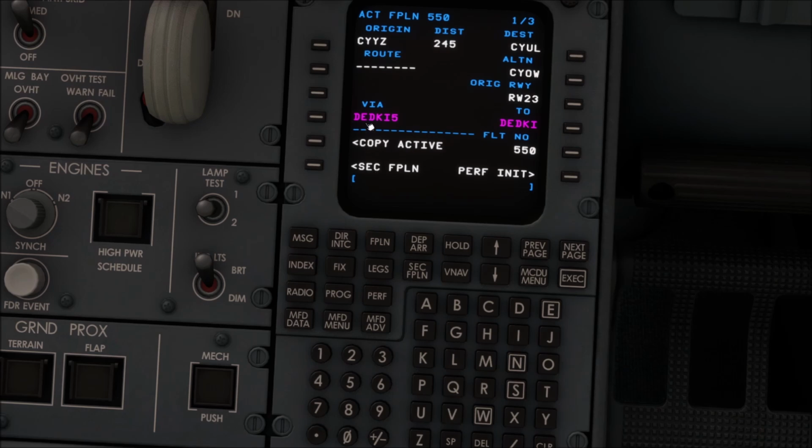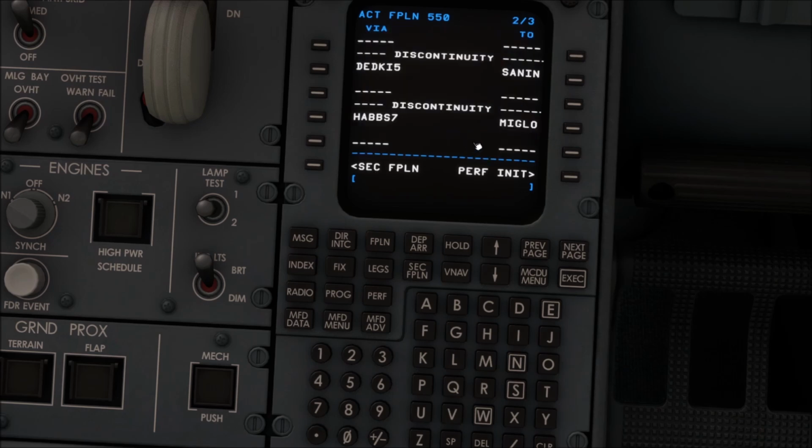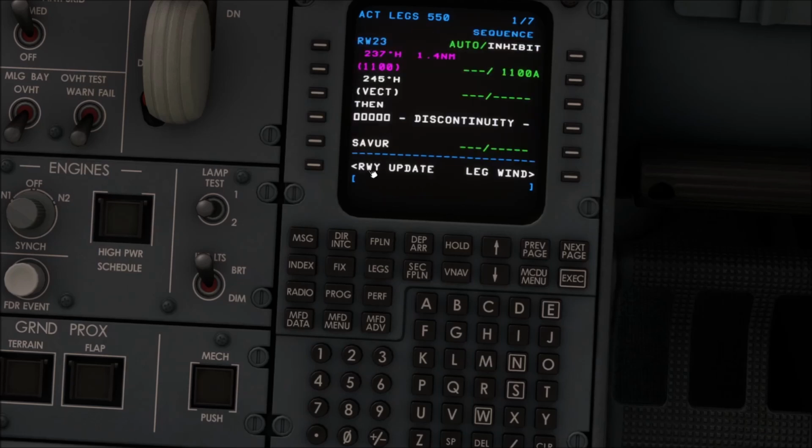Click flight plan, DEADKEY 5 to DEADKEY, DEADKEY, Shannon, HABS 7 MIGLO, that's all perfect. We'll go to legs, you can see a bit better here. This has the departure in here. If you had the chart, it would read runway 23, heading 237 until 1100 feet. Once you're past 1100 feet, turn to 245, vectors for SABRE on course.